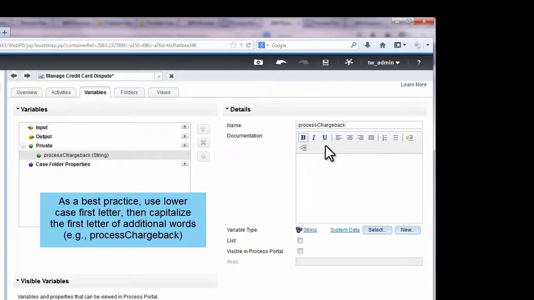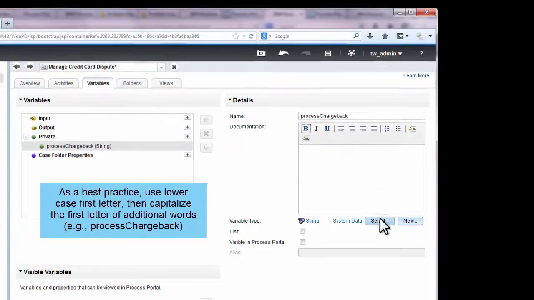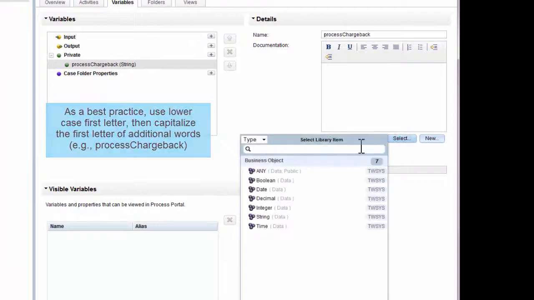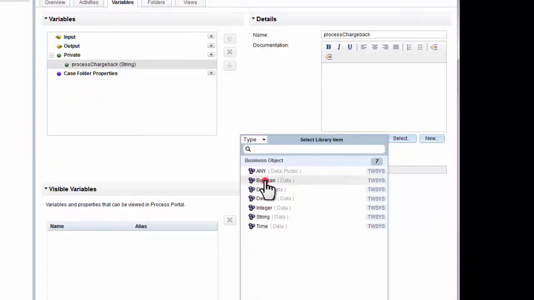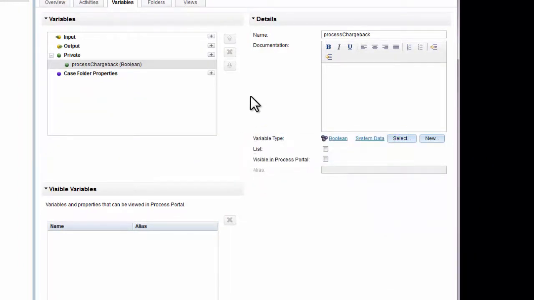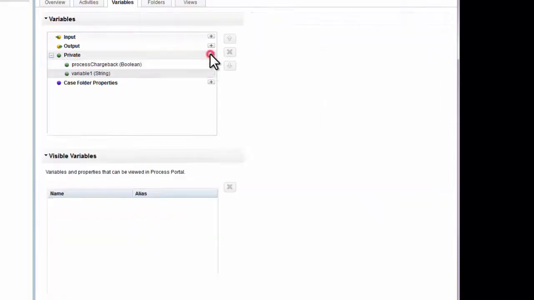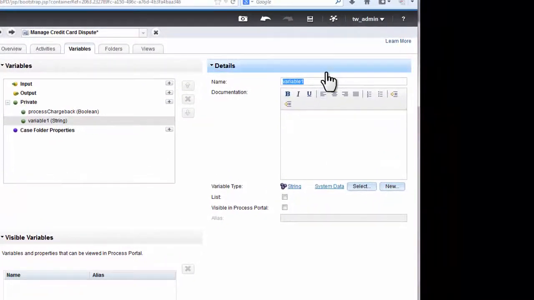By default, the variable will be of type string, but you can change the type by clicking the Select button to bring up a list of options. In this case, select Boolean. Now, add another variable named status, but leave the type as string.